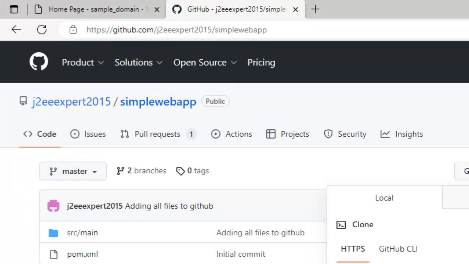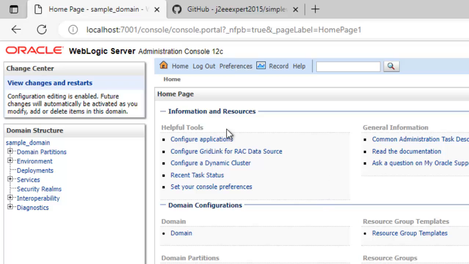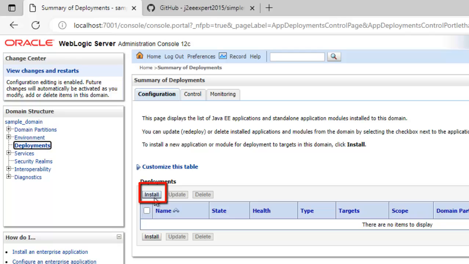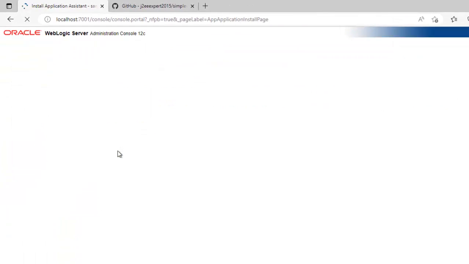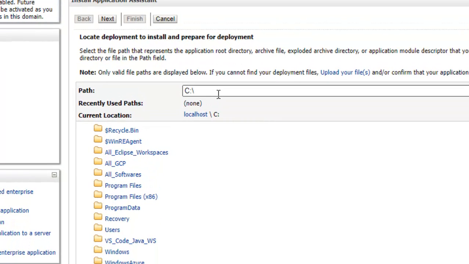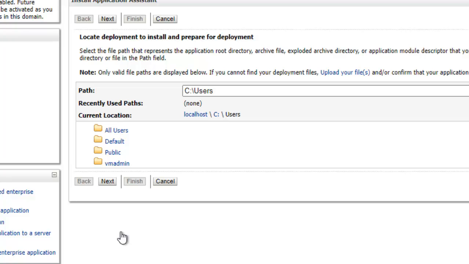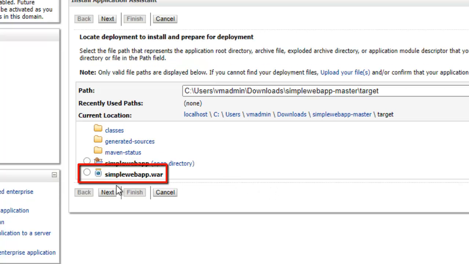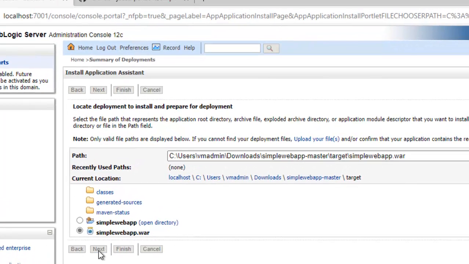So let me go back to WebLogic. This is the place. Click on deployments. Click on install. Now here I need to provide the path from where I would be deploying the WAR file. Currently it's in C. I need to go into users, whatever location my WAR file is. I'm going over there. Now I am inside the target directory and it's showing this simple web app.war. Check this, click next.